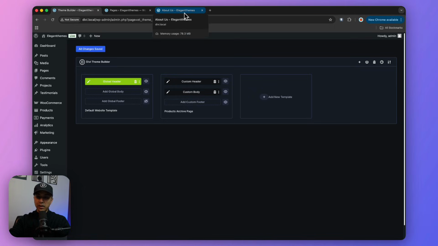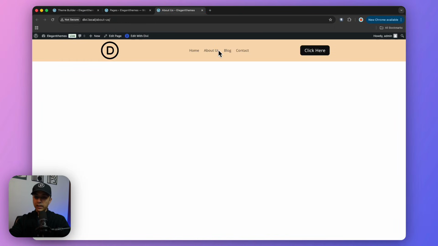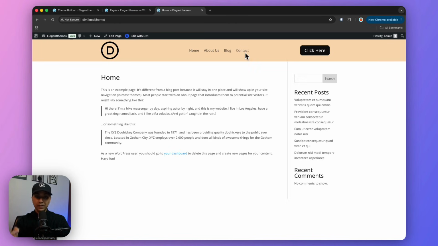And let's open up any page on our website. Now we can see our header is right here. If we go ahead and click on any other page, we will have the same header. We have just created our custom header using Divi 5 Theme Builder.